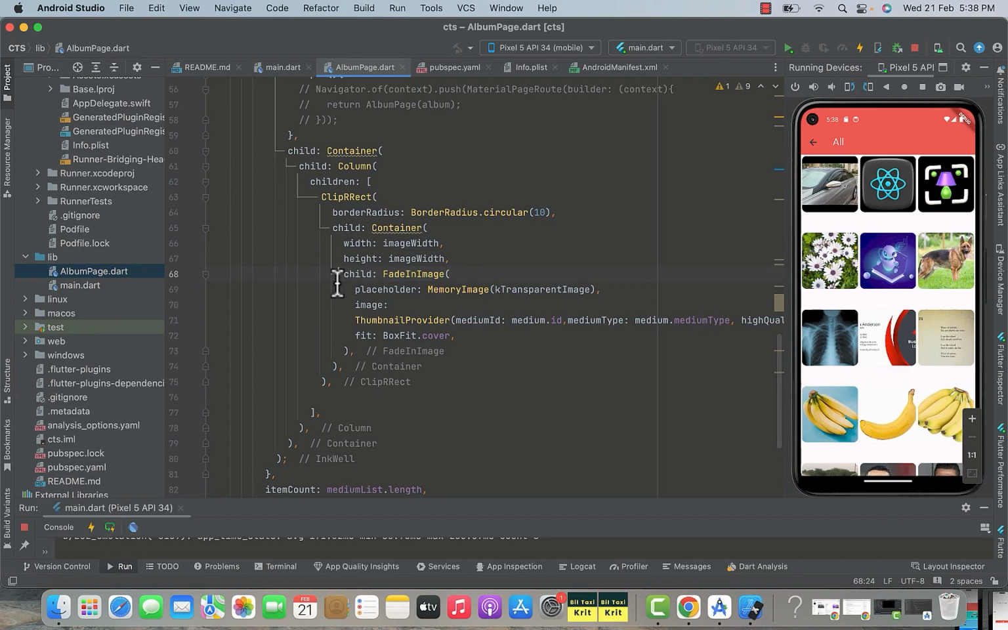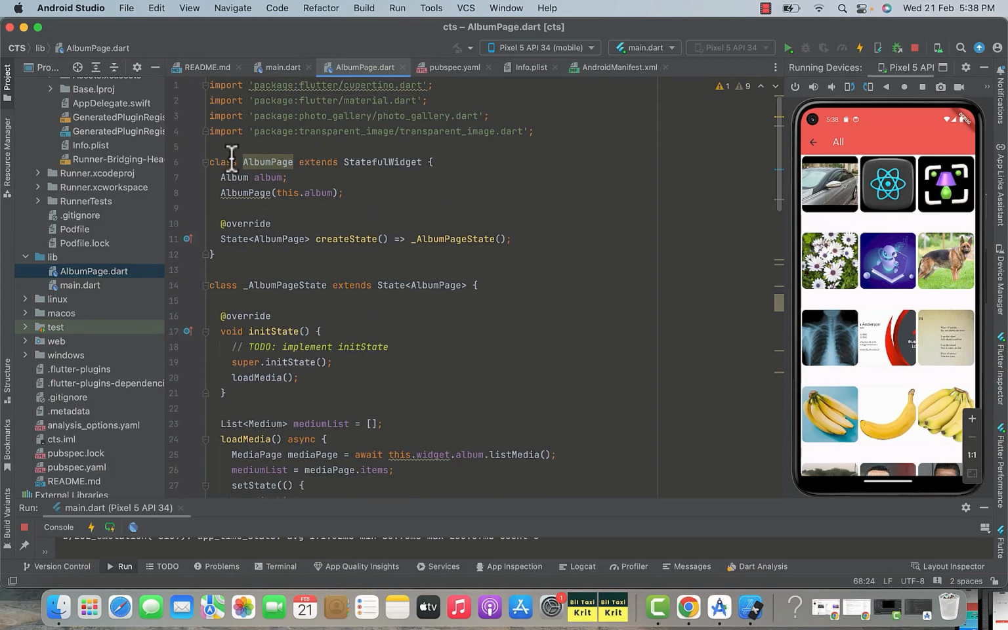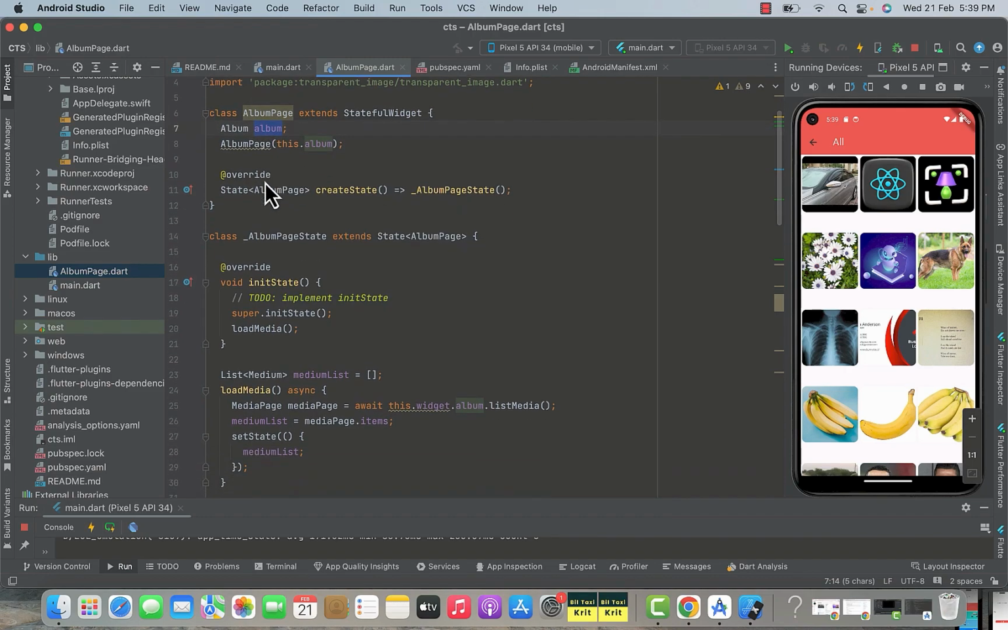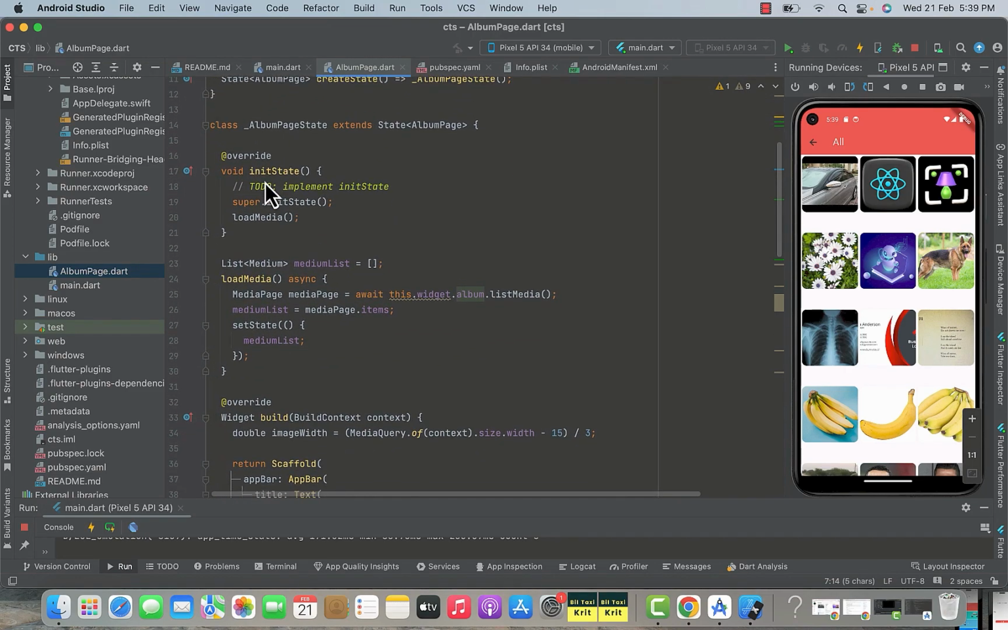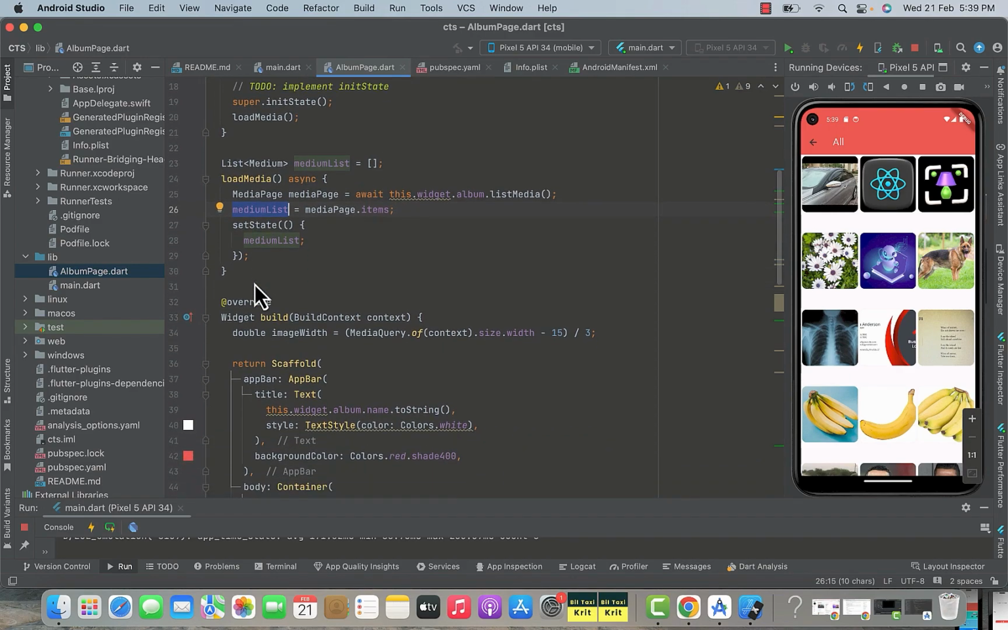So now let's quickly review the things which we have done inside this album page. So firstly, we created this stateful widget, and inside it we are getting the album object. So this is the album on which the user clicked. And after getting this album object inside our init state, we are calling this load media. And inside this function, we are loading the medium items or the media list from that particular album. And we are storing it inside a list of type medium.